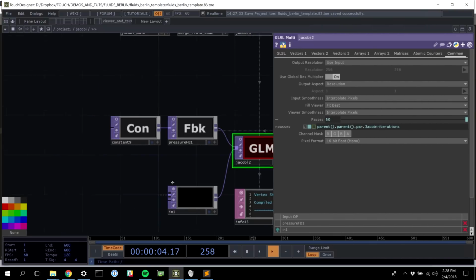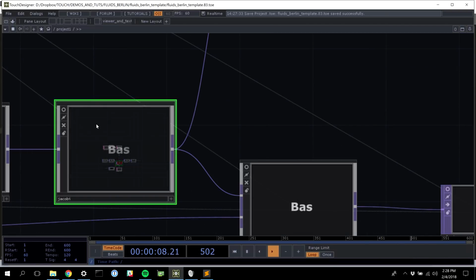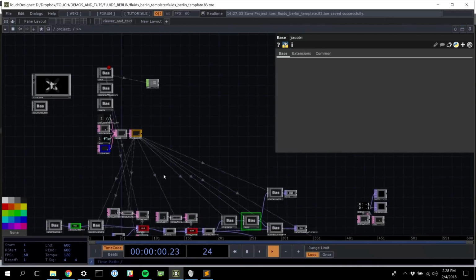Accessing CHOP data is done in GLSL via sampler buffers. Oh man, I made a layout for that. Where did it go? Okay, let's see if we can find this thing.